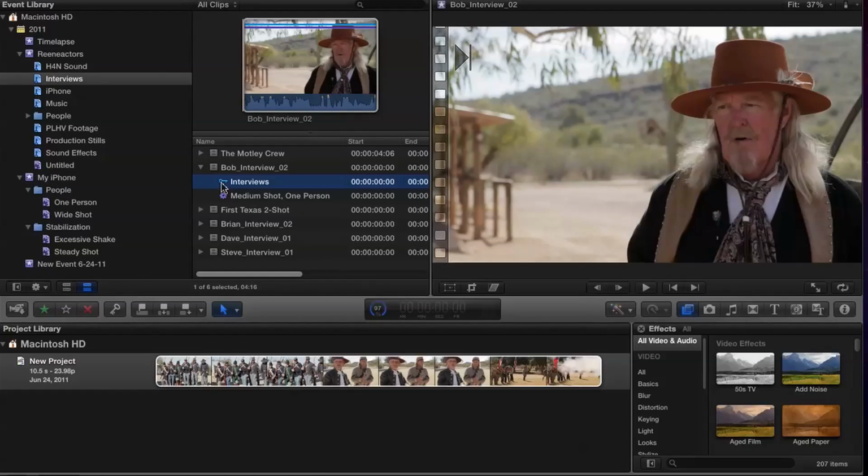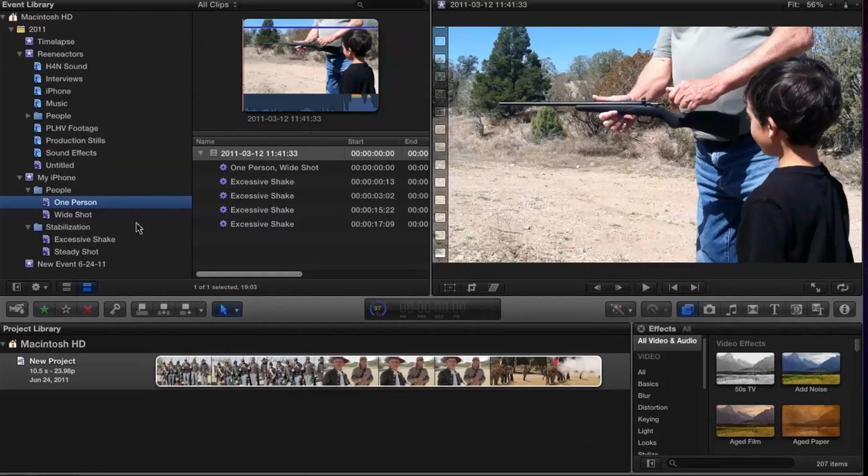Yep. So we also have these things called smart collections, and again, they're similar to keywords except there are more criteria being defined. In this case, the criteria is: is there excessive shake in the shot? Is it one person? Like, I'm going to click on this item here. You can see this shot of my son Andy. He was keyword tagged as one person and a wide shot. You can tell it's wide and one person.